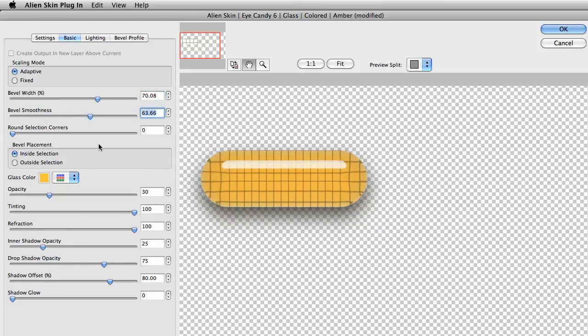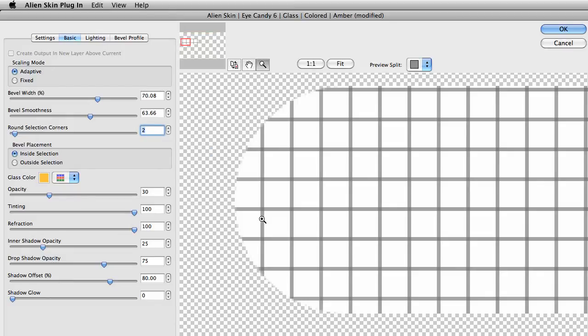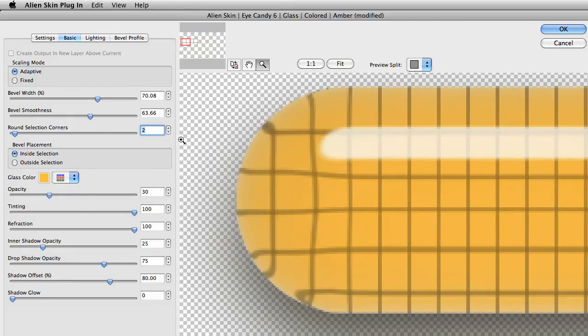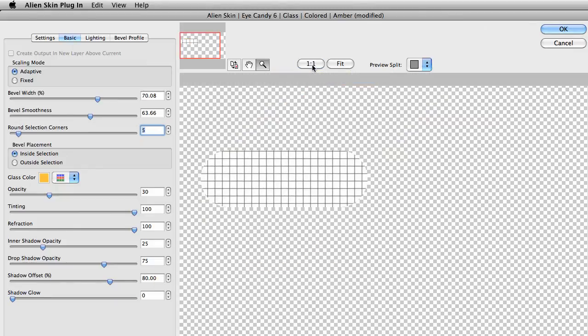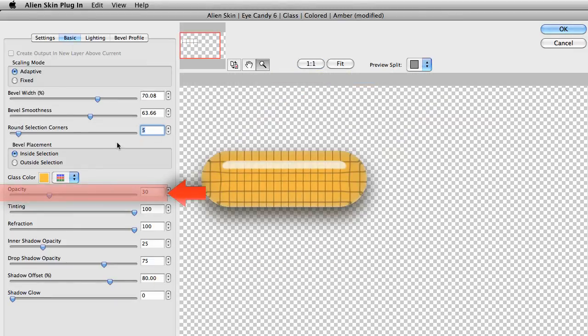So right here under Round Selection Corners, I'm going to turn it up one click at a time. I'll zoom way, way in with the magnifying glass so you can see what I'm talking about. Just enough to clip the little snagged corners where the bevel meets the horizontal edge. About 5 does it. And though this seems like a tiny tweak, it really makes a difference. Let me zoom back out. I'll press 1:1.